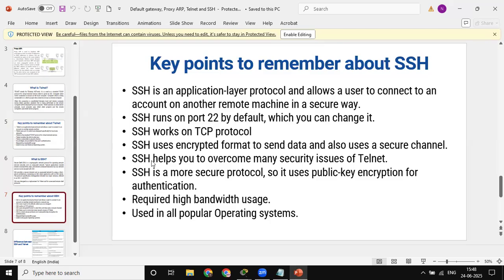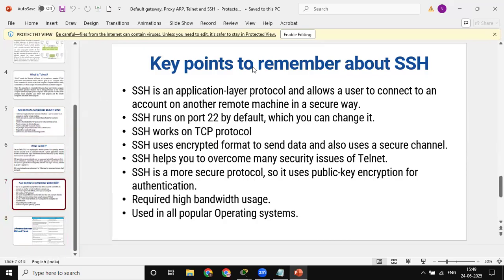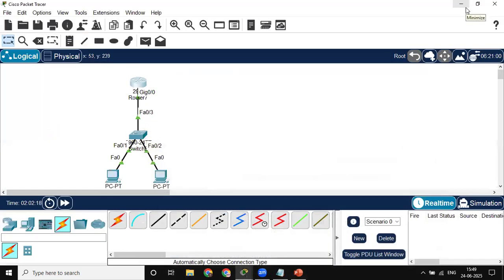SSH helps you overcome many security threats posed by Telnet. It is a more secure protocol, uses public key encryption for authentication, and requires high bandwidth. Why high bandwidth? Multiple things are there, so that's why. It is used in all popular operating systems. And these are the key differences. You can say it and write it later. Any doubt on Telnet and SSH?